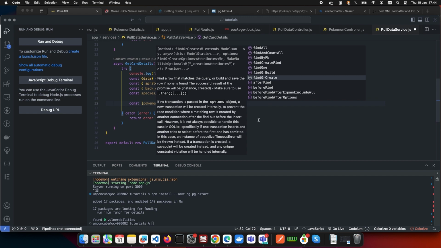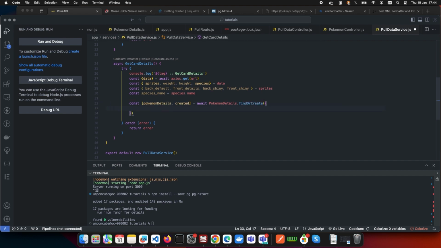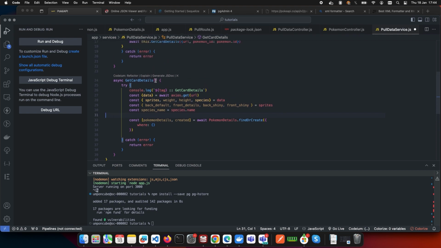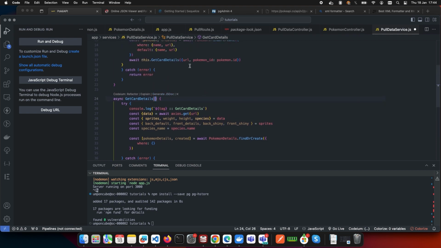Oh wait, findOrCreate. That is what we want. Let's open and close that, and then where, essentially we're going to then open it up like this, where we want, remember we're passing in here the URL and the pokeapi. Let's just grab that and put it in here, then remove the value that we put there. Perfect. So it's something like this.